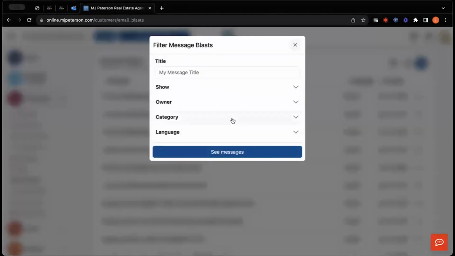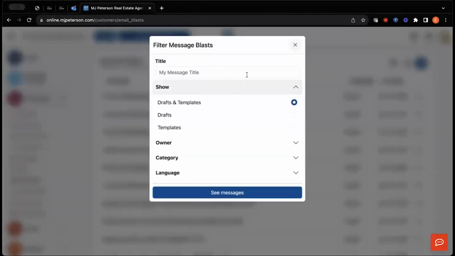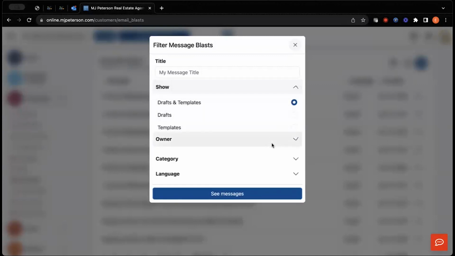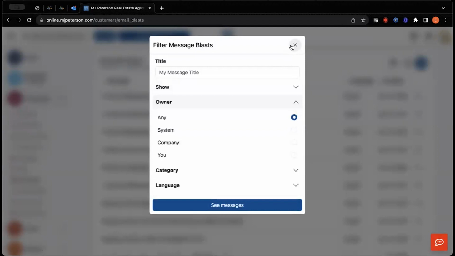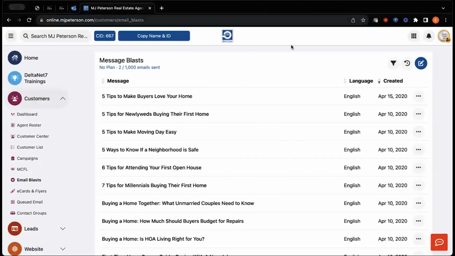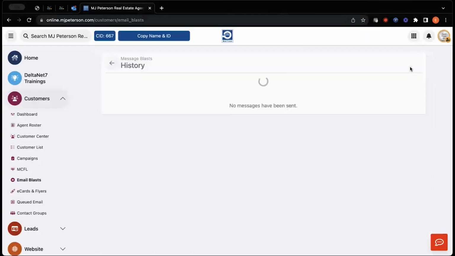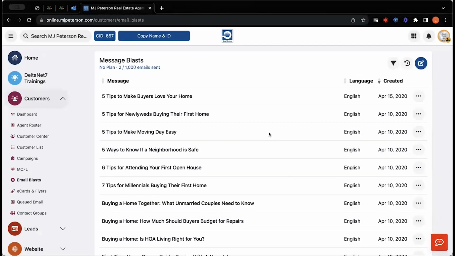The filter option allows you, again, just to filter down. So if you have a specific title you're trying to filter through or show drafts and templates you've created, an owner of that email blast template, so on and so forth. And then this is just a history. So any history that's been sent out from the system, any emails that have been sent out in bulk from the system. Again, this is just a way for you guys to bulk email your customer database.